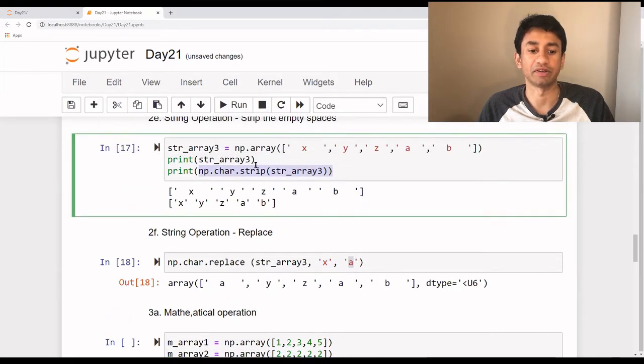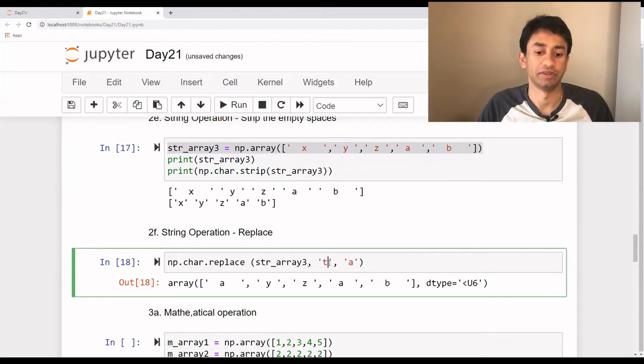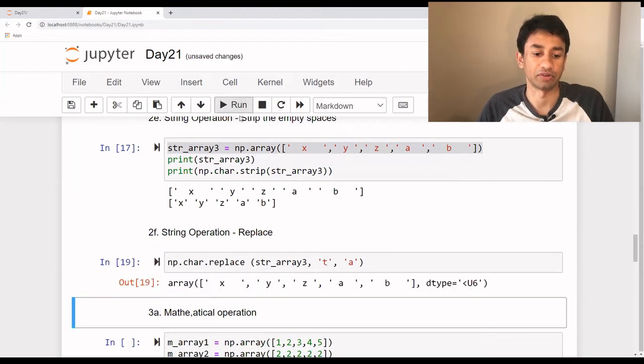I haven't saved it, so the original array is still the same as what we have passed. It isn't. We haven't removed those empty spaces. So that's why you see all these empty spaces here. But the key point here is whenever the value of x is found, it will be replaced with a. So let me give a value that is not present in this array. Let me execute this one.